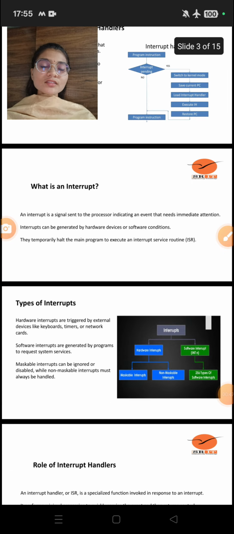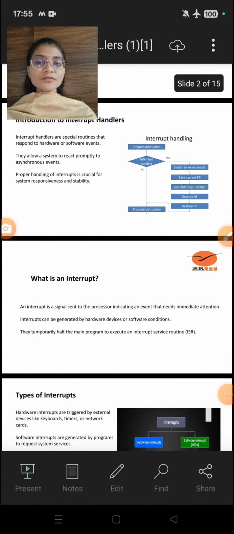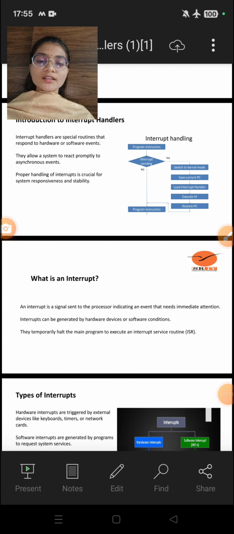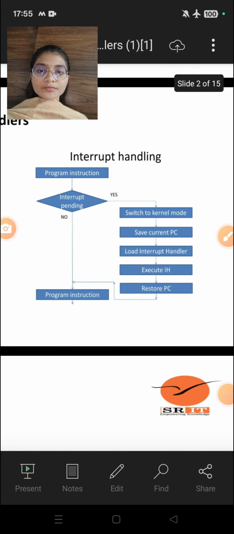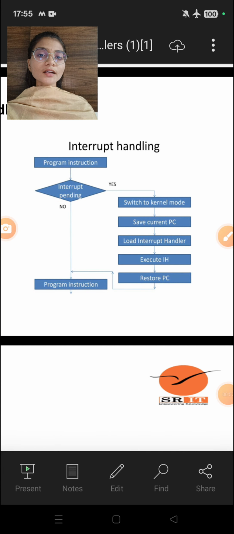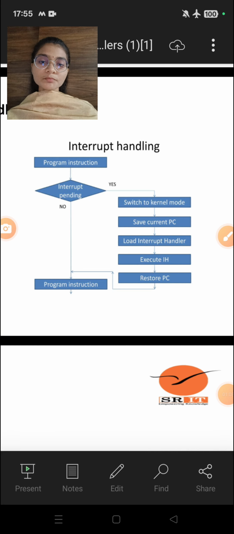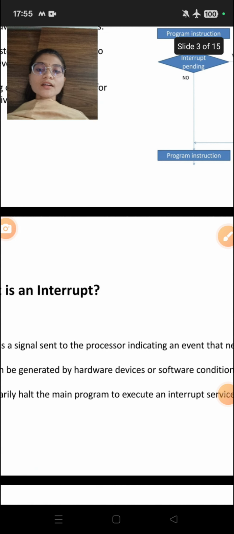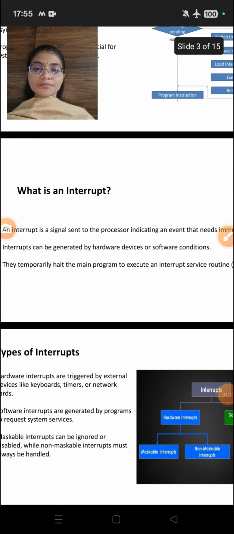Coming to what is an interrupt? In the introduction we have seen what an interrupt is, and here is a flow chart. First is the program instructions and interrupt pending. Then the switch statement and ISR: switch to kernel mode, save the current PC, load the interrupt handler and execute the IH, restore the PC and continue the program instructions.